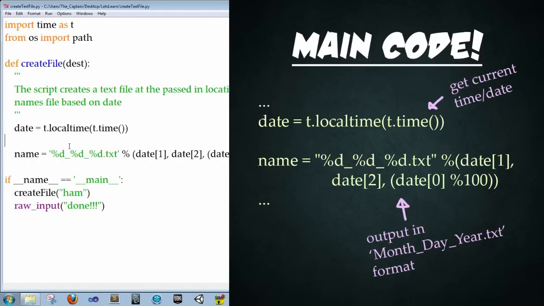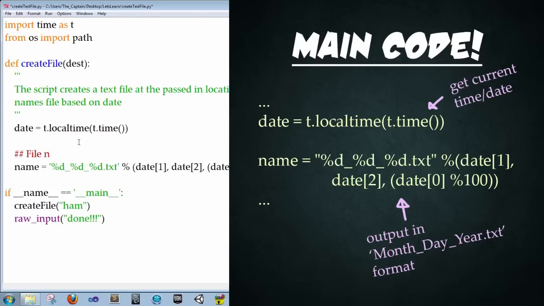All right, so what does this actually do? Well, we want the name of the file to be based on the date. And the way I've broken it up is it's going to type in month, day, year. I'm going to go ahead and make that a comment. File name is equal to month underscore day underscore year.